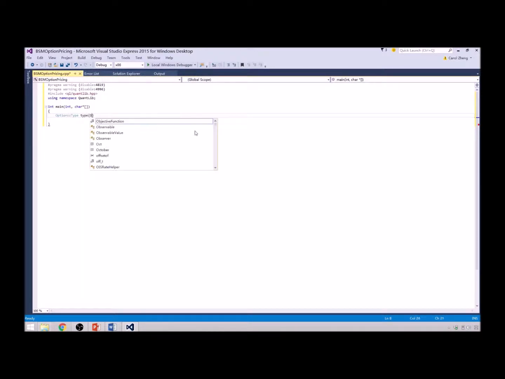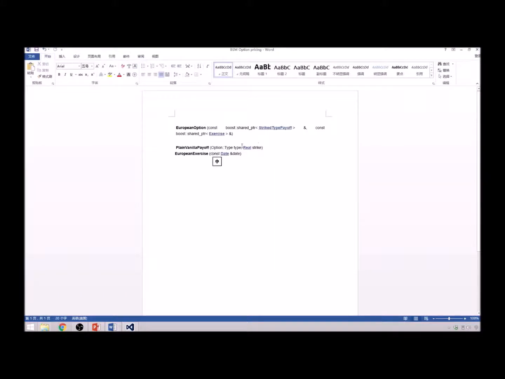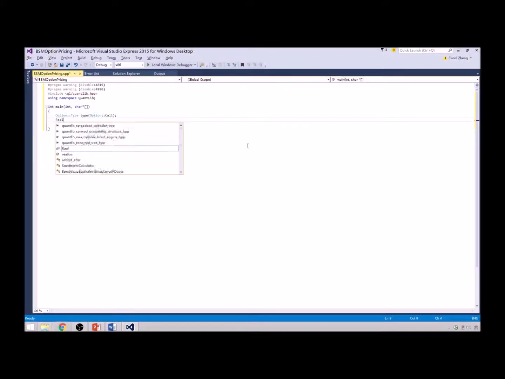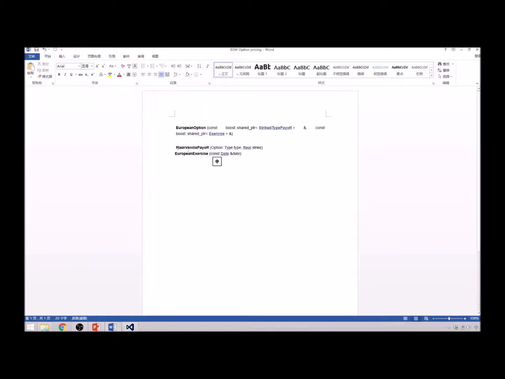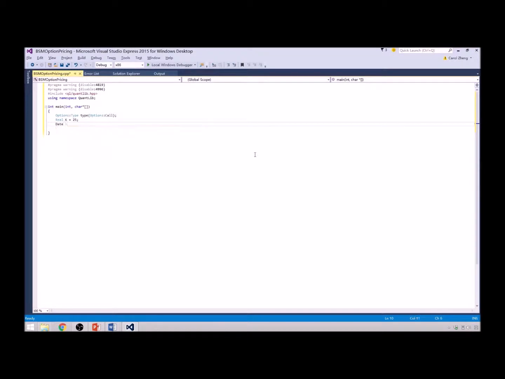And it is a call option. And the second is the strike price, that is of the real type. So we will name it K, that is 25. So now the plain vanilla payoff is ready. We'll go to the definition of the parameter of the exercise. So it has only one parameter, that is the date. We'll be using date T, that is 26 March of 2012.